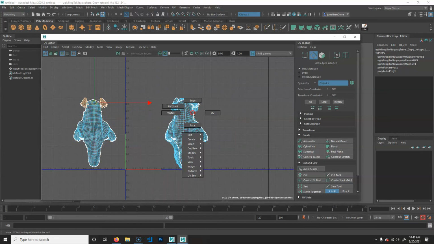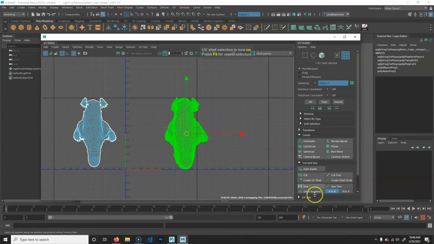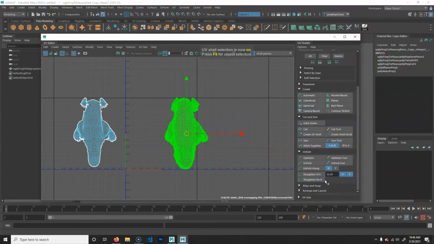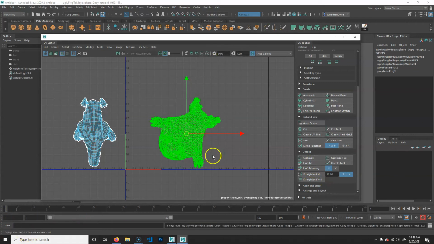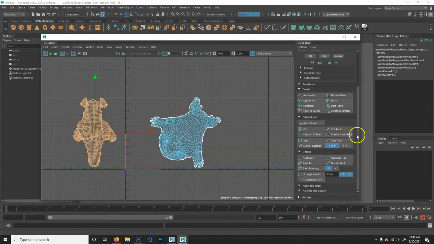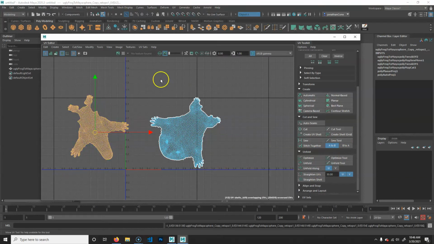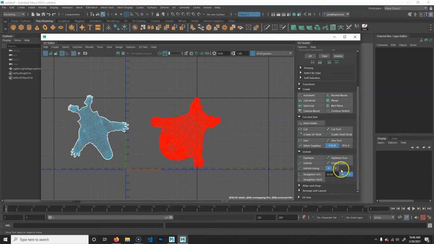And now what I'm going to do is just go like this. I'm going to click on this to grab a shell, and I'm going to go down to unfold, and we'll hit unfold. And okay, then unfolded that. I'm going to grab this one, hit unfold, and that should unfold that. There we go. So now you can see we have a top and a bottom section.